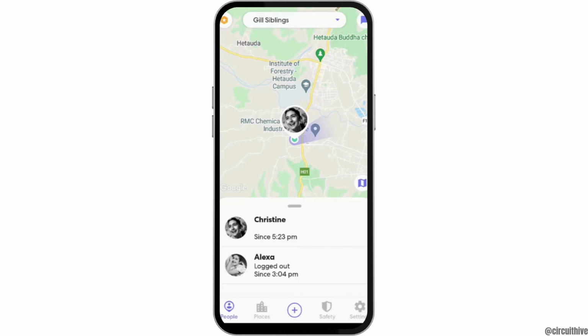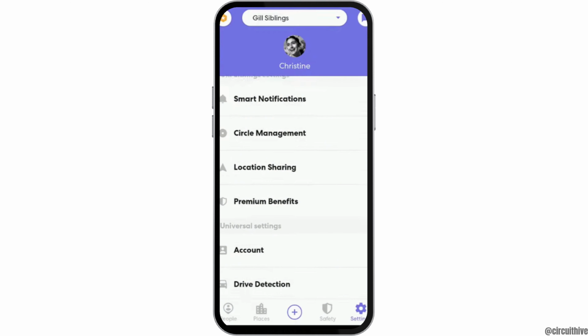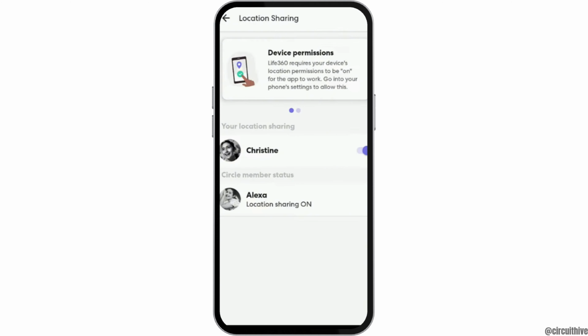If you want to pause this location, head over to Settings at the bottom right corner of the screen. Here inside Universal Settings, you have to proceed to Account. In here it says Location Sharing, which means that location sharing is turned on right now.